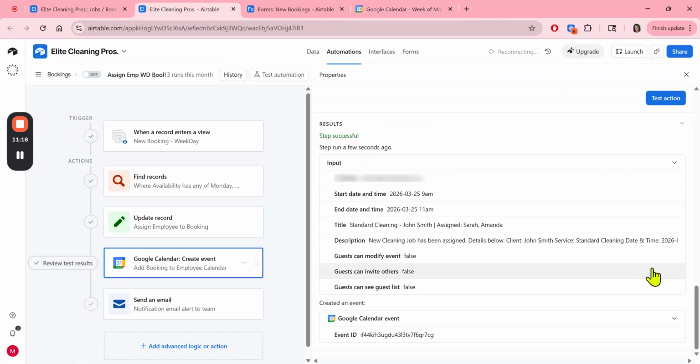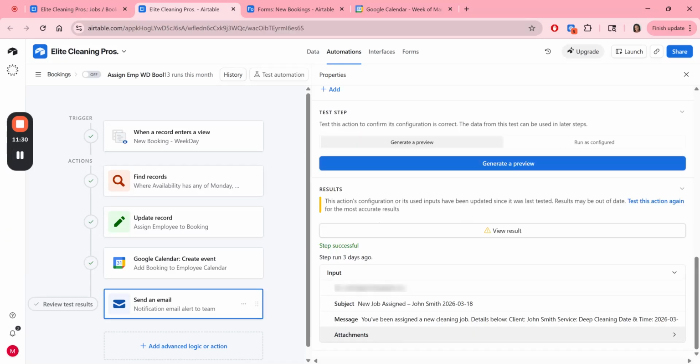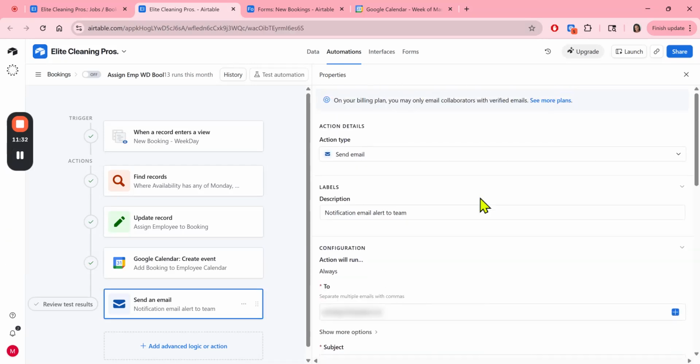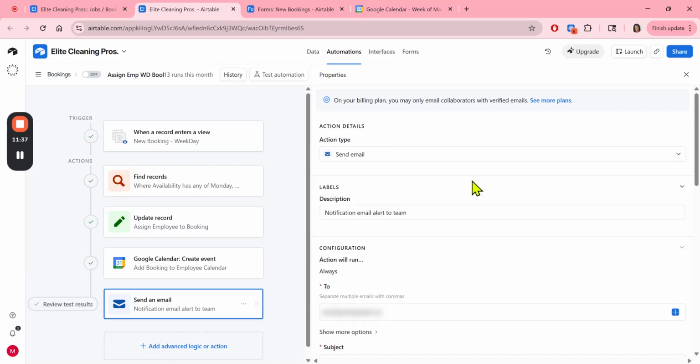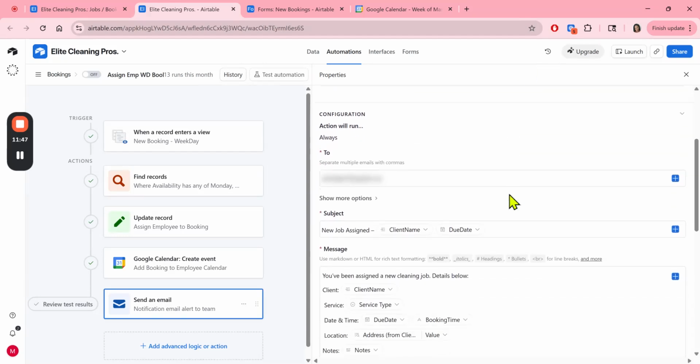The next thing we want to do is not only add it to the calendar, but we also want to send an email. Let's get an email notification. Okay, so now we are ready to send an email, and that action type is simple send email. Right now I'm on the free version, so in order to send emails to other people, I have to upgrade, but this is just for testing purposes.